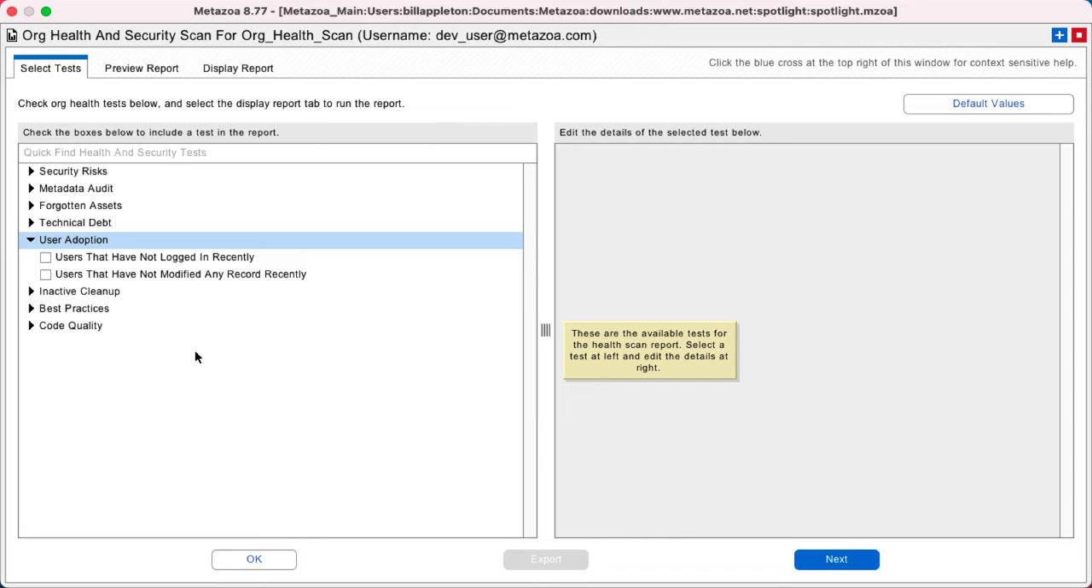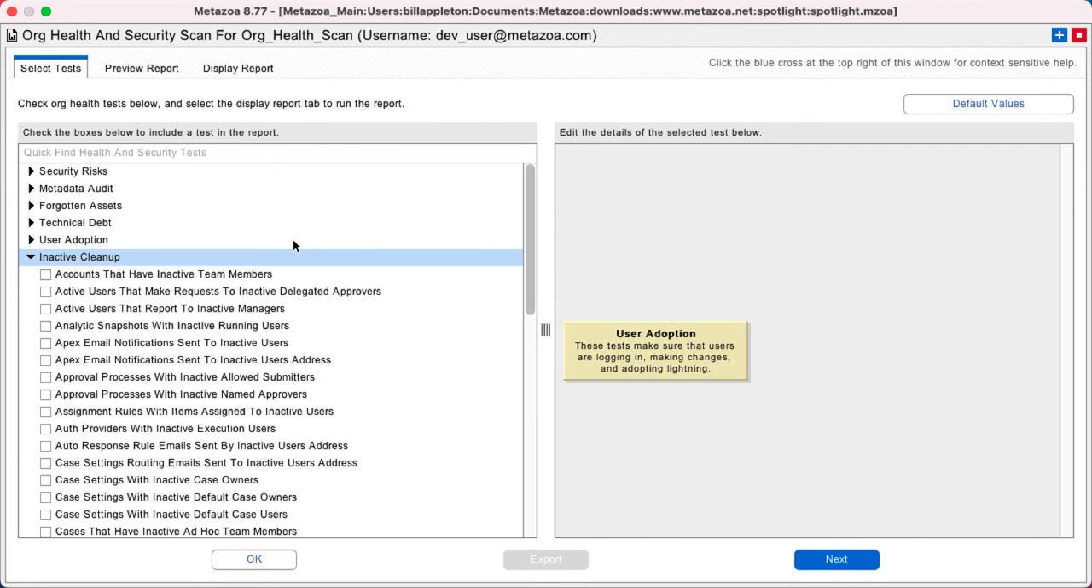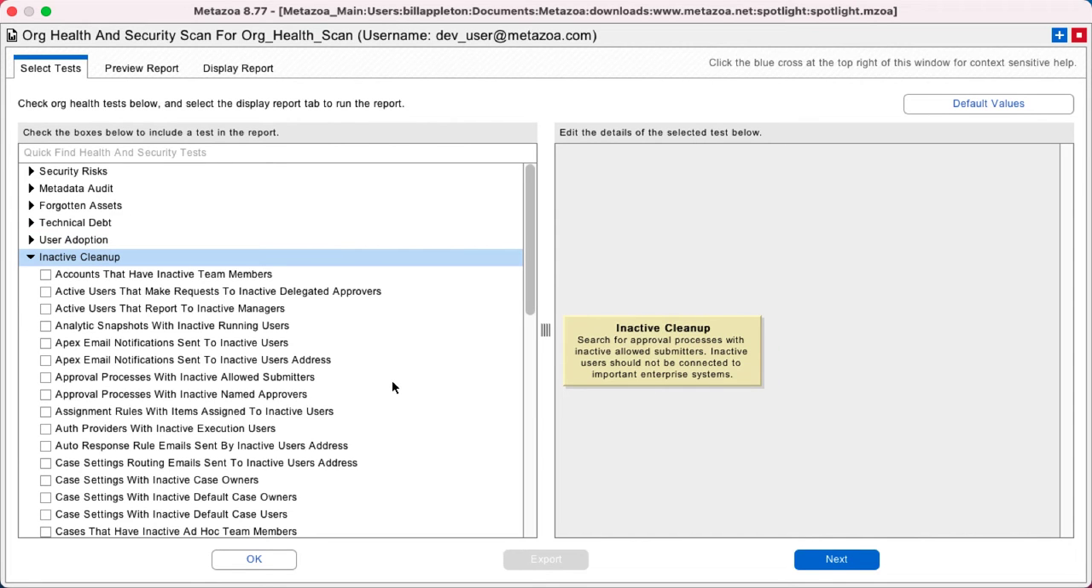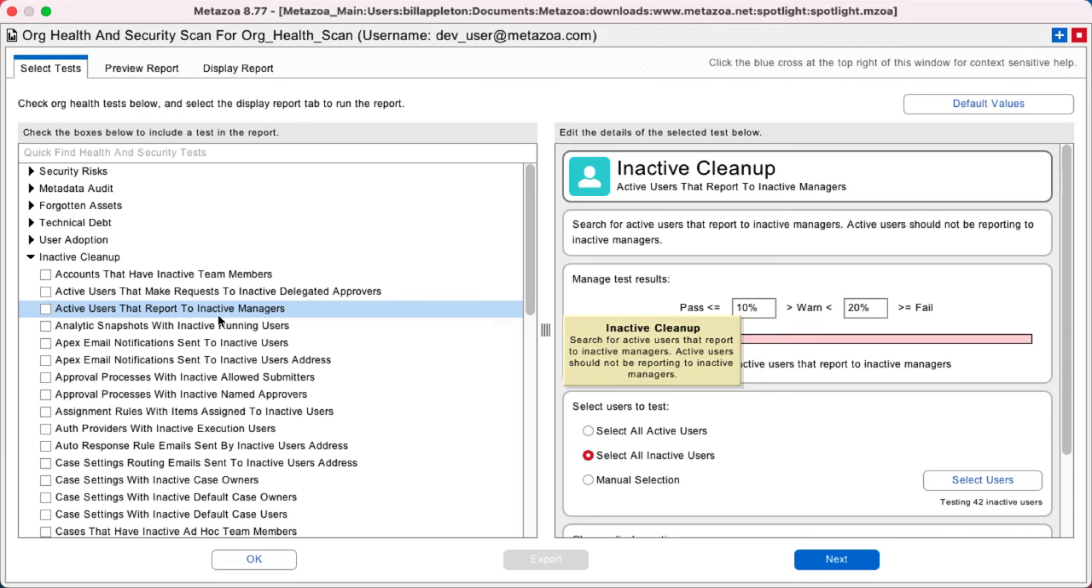The Inactive Cleanup category looks at the effect of inactive users that are still connected to your org. For example, you can have a situation where active users are actually reporting to inactive managers. That causes all kinds of problems. Another example is an inactive user that's the running user for a dashboard. That causes the dashboard not to work. It's not just inactive users, we also catch inactive email addresses that are still being used to send important notifications in your org.